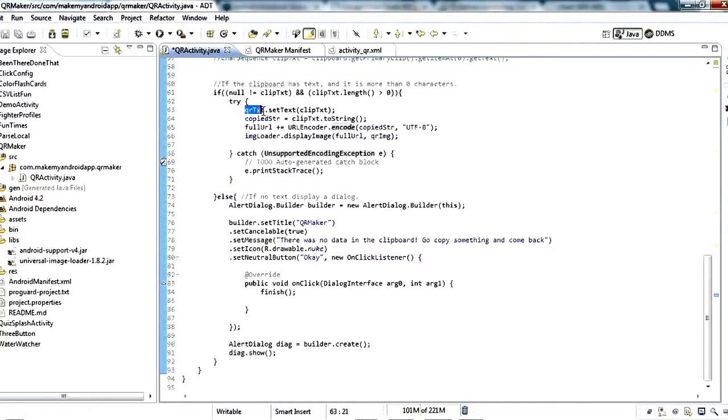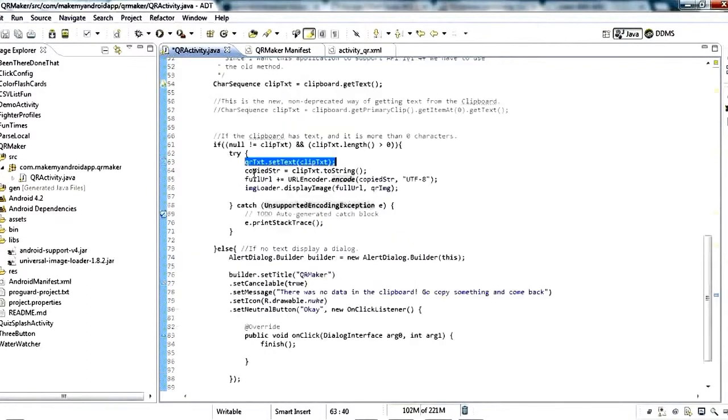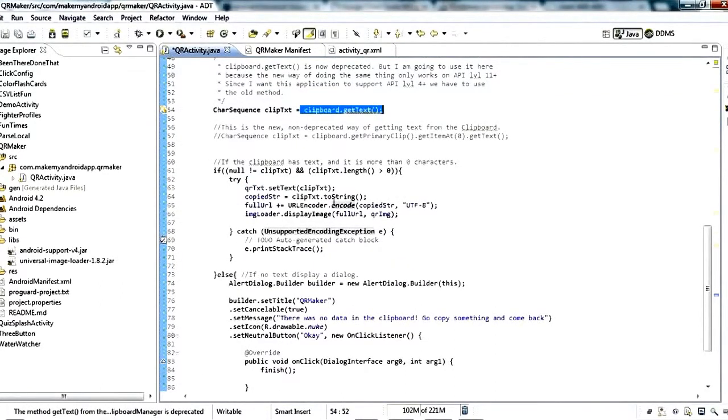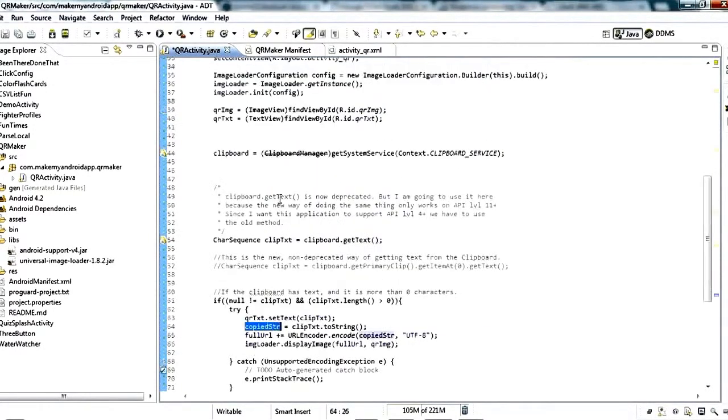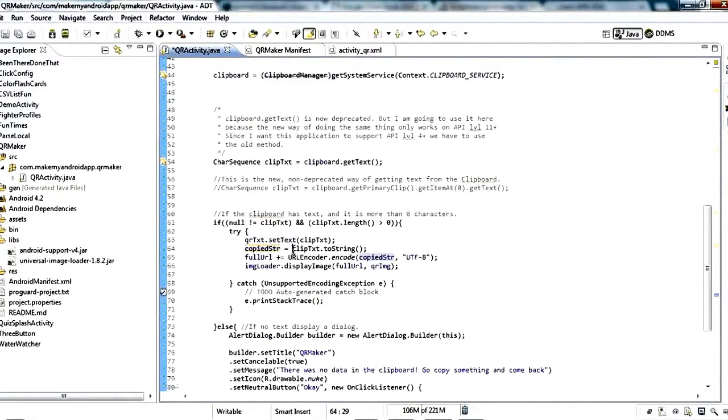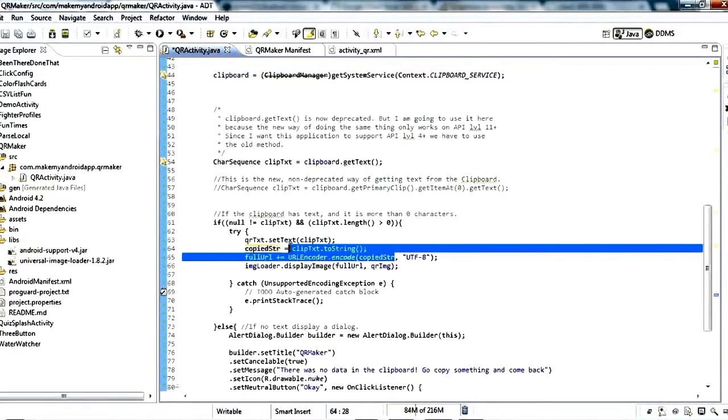So what we're going to do is qrtext.setText clip text, which is what we got, remember, from the clipboard up here. That's whatever's been copied. We're going to set that into our text view. Then we say copied string, that's a string we declared up here. We're going to set that equal to cliptext.toString, and then we are going to URL encode that copied string just in case the user had some things that aren't allowed in URLs, because obviously we're sending this text that we get from the clipboard back to that Google API, and it's going to accept only URL encoded text. Otherwise, you're going to get errors if it's got spaces in it or stuff like that. So we use the URL encoder here.